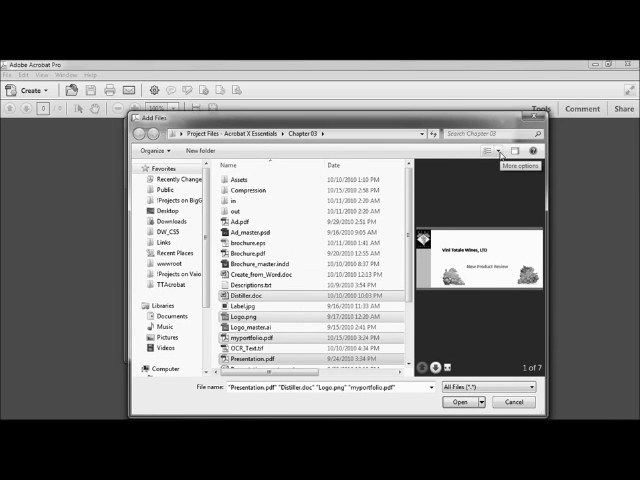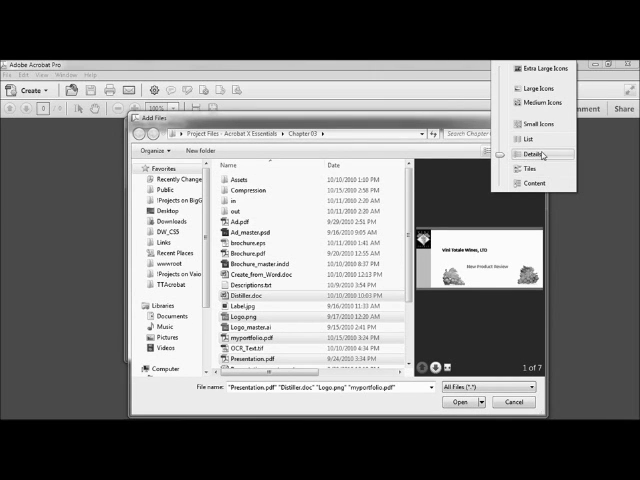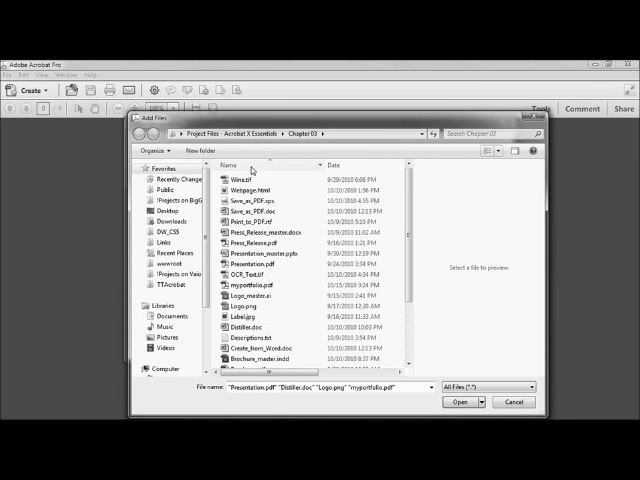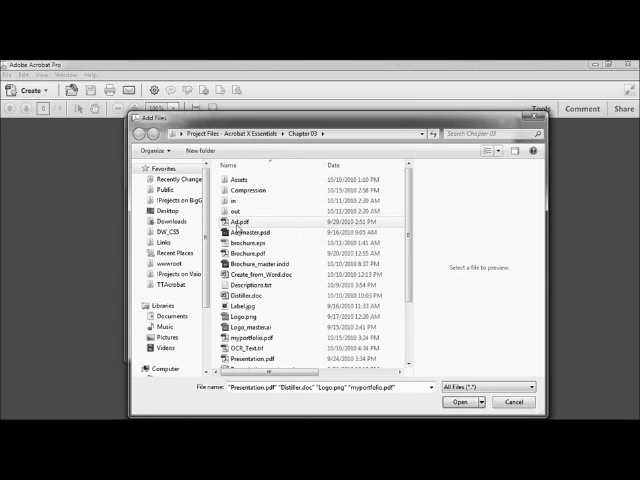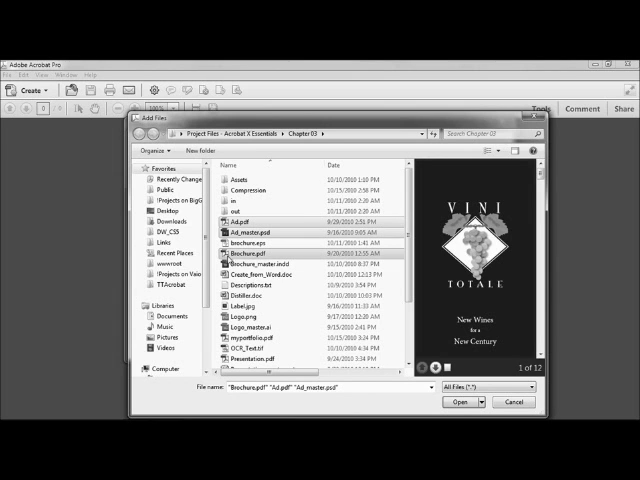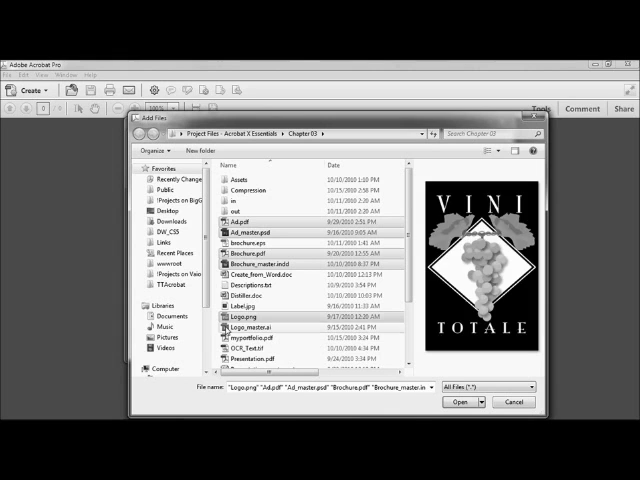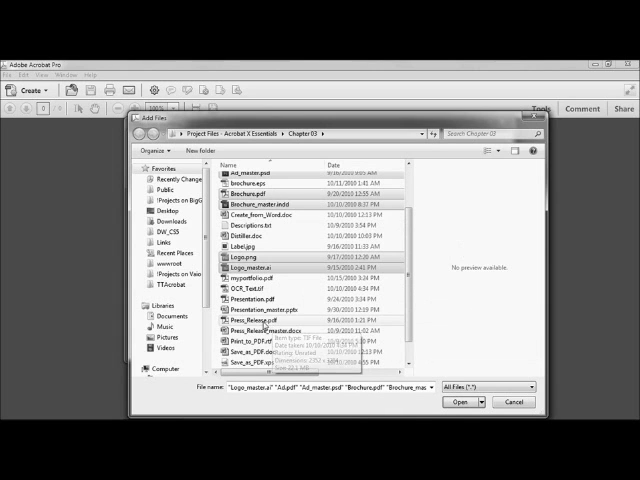Display the contents of the Chapter 3 folder as a list and order the list alphabetically in ascending order. Let's select Add and Add Master, Brochure and Brochure Master, Logo and Logo Master, and Presentation and Presentation Master. When your selection is complete, click Open.